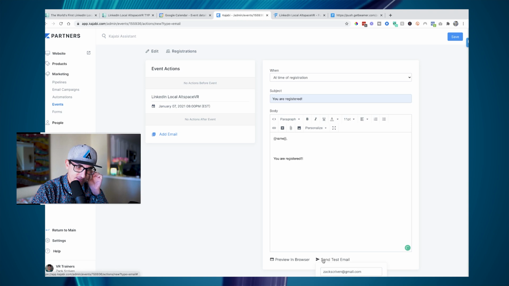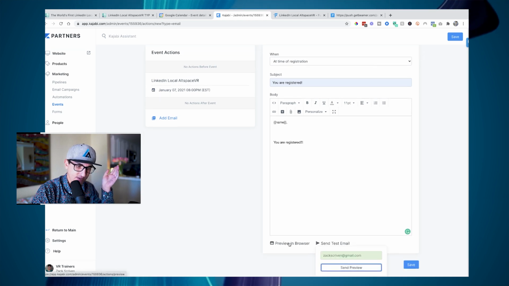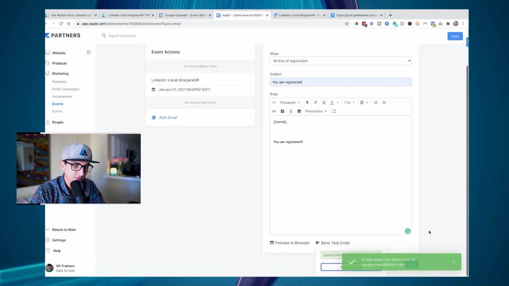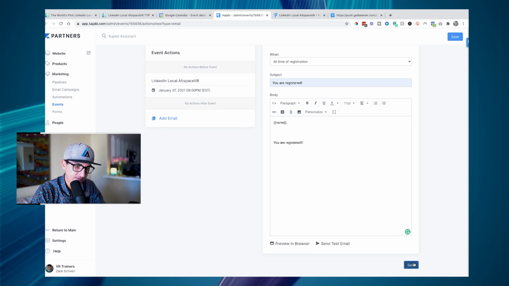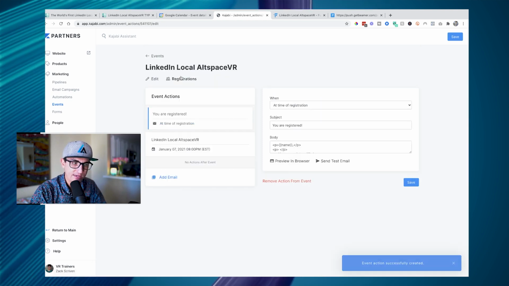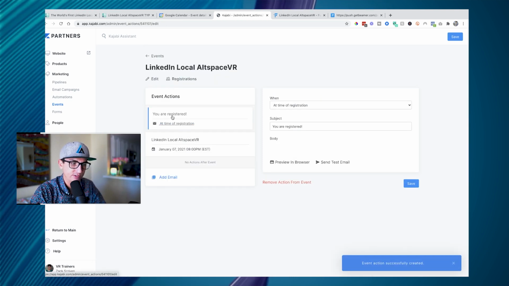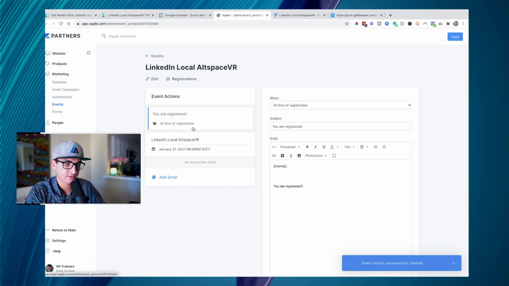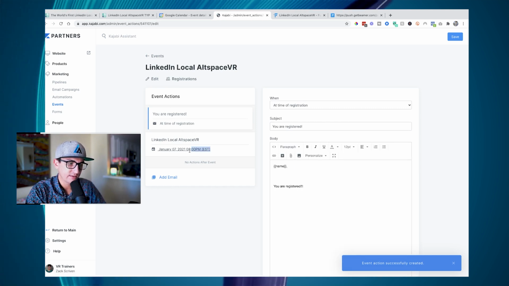You can send a test email here to yourself. You could preview it in the browser. But basically, once you hit save, now that email is going to go out to anyone who registered at the time they registered. And it's all based on this event time here.